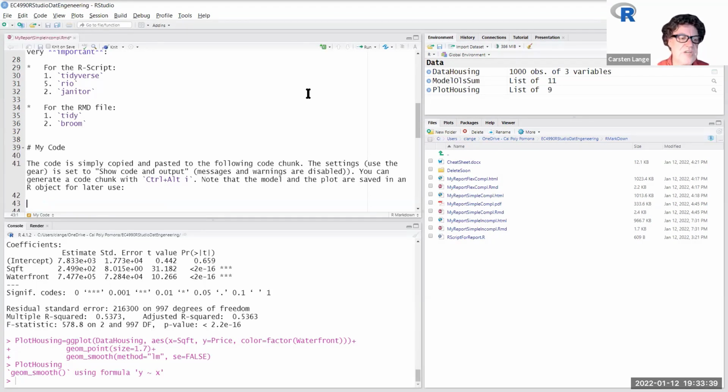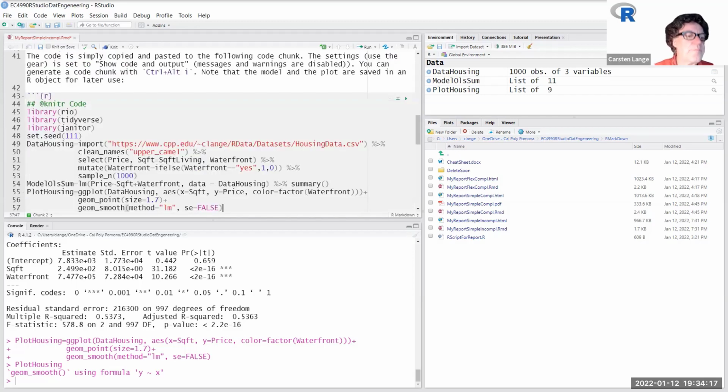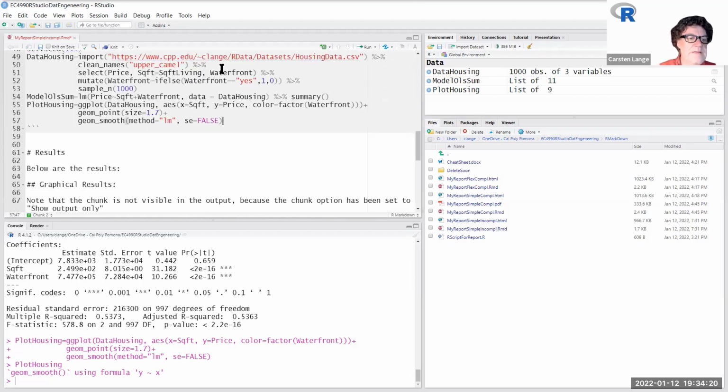I can generate a chunk, because it needs a special syntax, by typing Control-Alt-I. Here it is. It has the 3 tick marks. In curly brackets, it says r, and then it ends, and automatically the editor will underlay it with gray. Now what I can do is, and I copied and pasted my code from my R script already, I just paste it in here. Here it is, and it's in there, my complete R code.